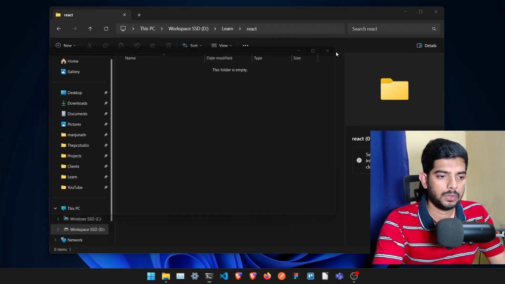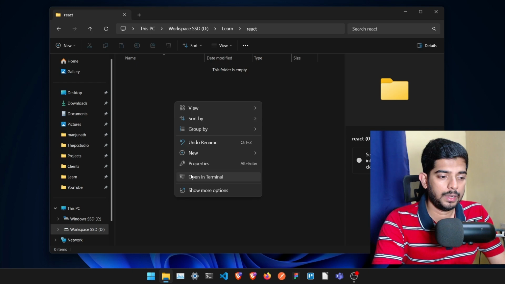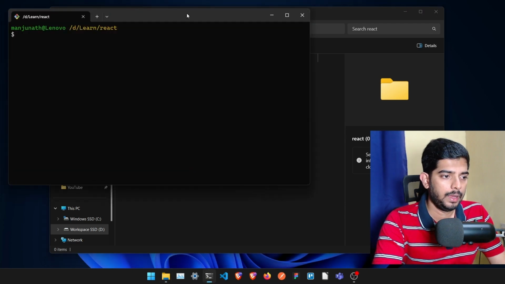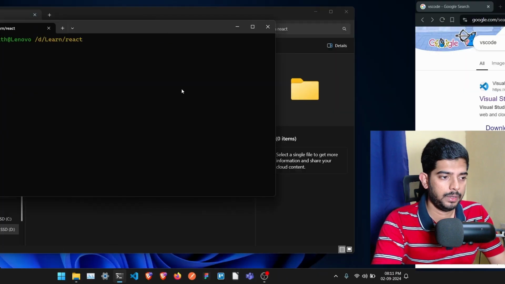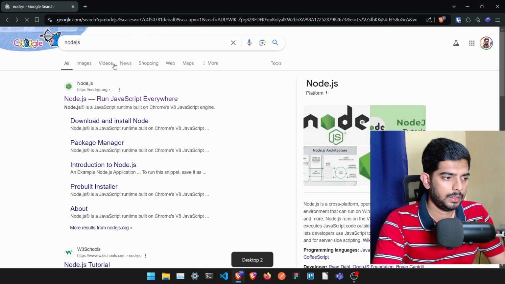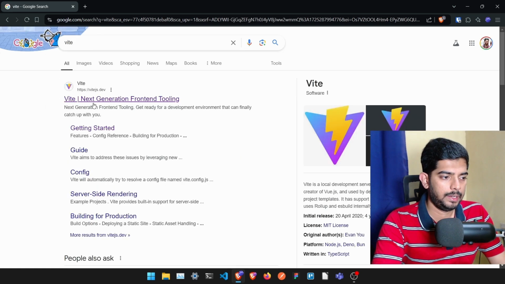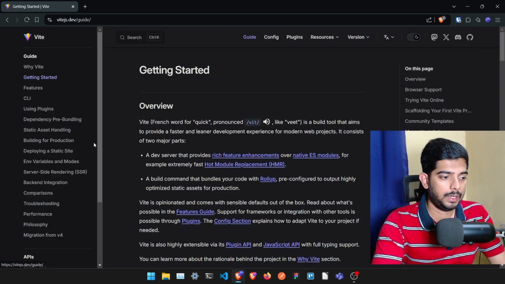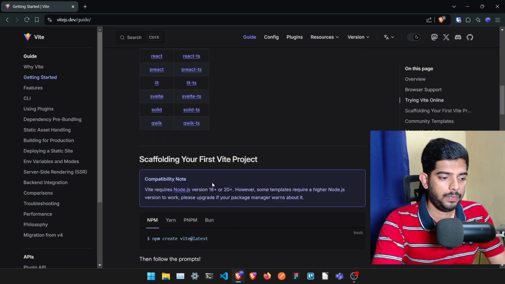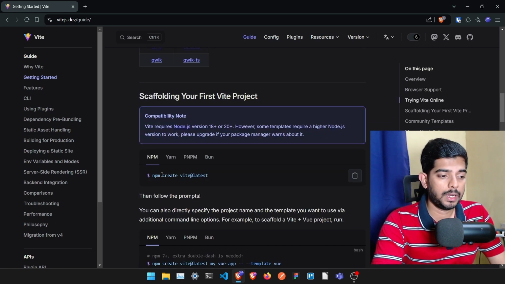After that, I'll close this and create one folder on your laptop. Once it's created, right click on it and click on open in terminal, so that the terminal opens in that particular folder. Then I'll go to the Vite website and build our React project. I'll click on get started, and if you scroll down a little, it gives you the command you need to run in order to start the project.